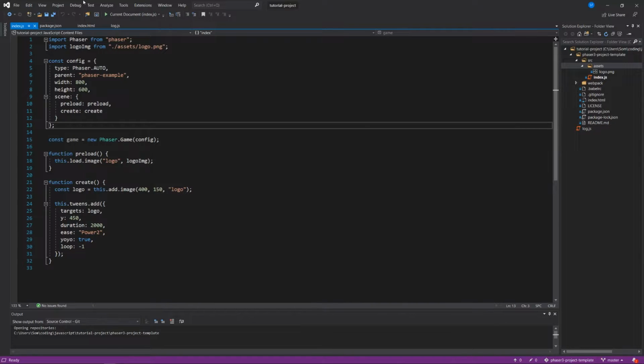Within the config object, we have several key value pairs. The first one is type Phaser.AUTO, and the parent is phaser-example. The width and the height are 800 by 600, and there's a scene object, which is also a key value pair, which says preload is preload and create is create. What I want you to pay attention to right now, and all of this stuff is in the Phaser documentation that is probably worth looking at at some point, is just the width and the height of this project. That's going to be the dimensions of your project, and that's in pixels.